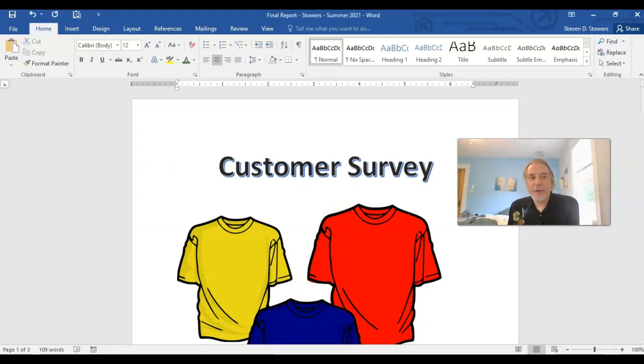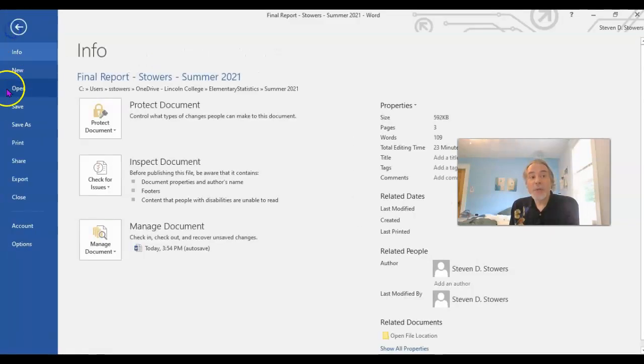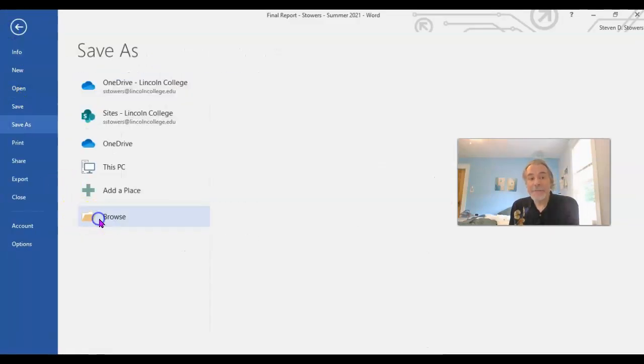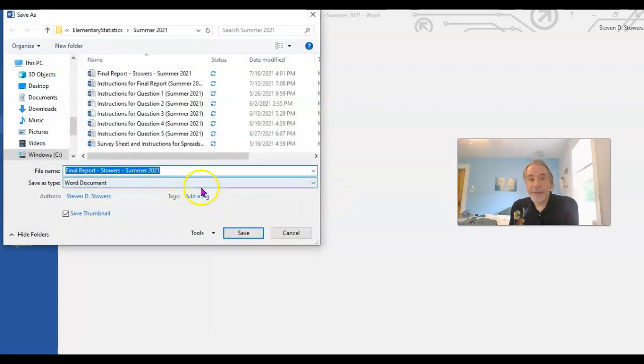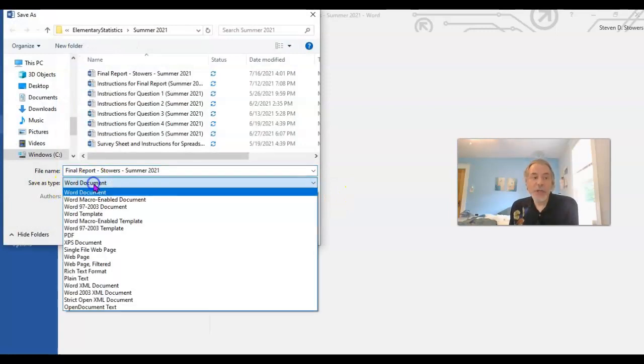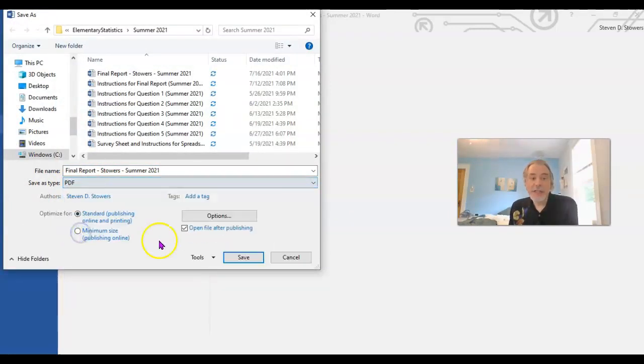And once you've got everything written, save your work. And you don't have to do this, but one thing you might want to do is also save it as a PDF file. So instead of saving it as a Word document, you can also save it as a PDF.